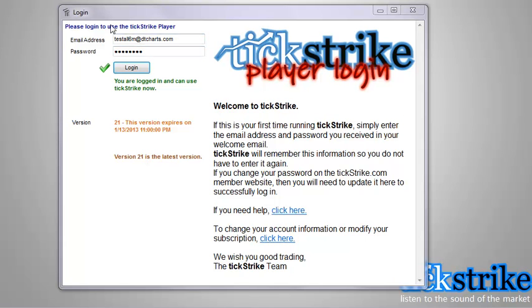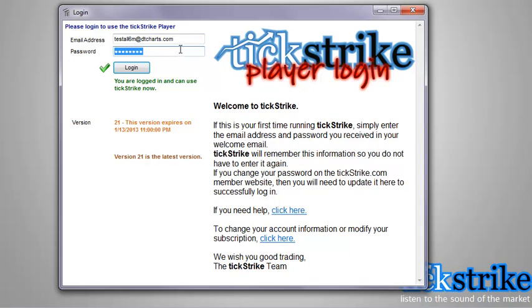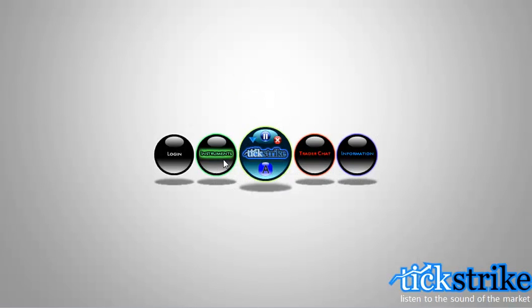What you need to do here is enter your email address and your password, hit login, and this will log you into the player. When you first see the player, you'll notice that it's a 5-orb design. It's quite an innovative design that we've come up with to make it incredibly simple and easy to use. The 5 orbs are the login orb, the instruments orb, the main tickStrike dashboard orb, a trader chat feature, and an information feature.